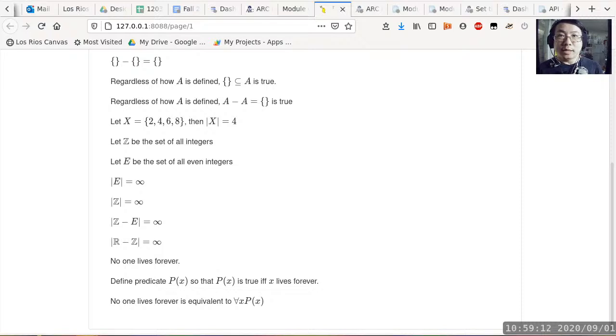So no one lives forever is kind of equivalent to for all x p of x. Later on we'll try to figure out how we filter out so that we're only referring to people, or only referring to living things. We'll talk about that later. But right now we'll just let this one slide. But it is not meeting the requirement, because for all x p of x means everything in the entire universe lives forever. So that's not quite what we want.